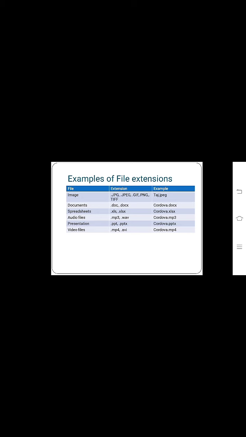Like image files are having the extensions .jpg, .jpeg, .gif, .png, then .tiff. These are the extensions of any image file. For example, taj.jpeg or whatever name we give to our file. Then document files, like any text documents, are having the extension .doc or .docx. And the example, cordova.docx, it means the Cordova is a document file.